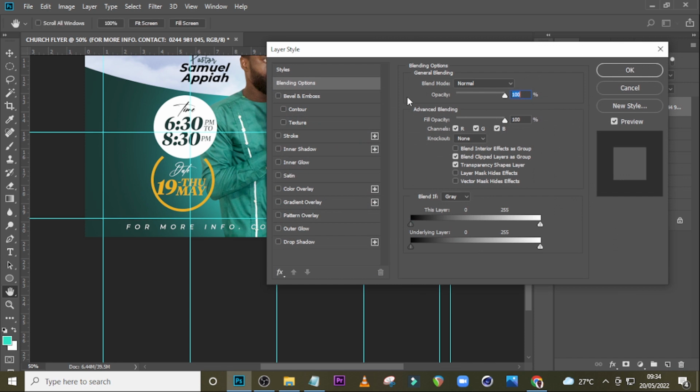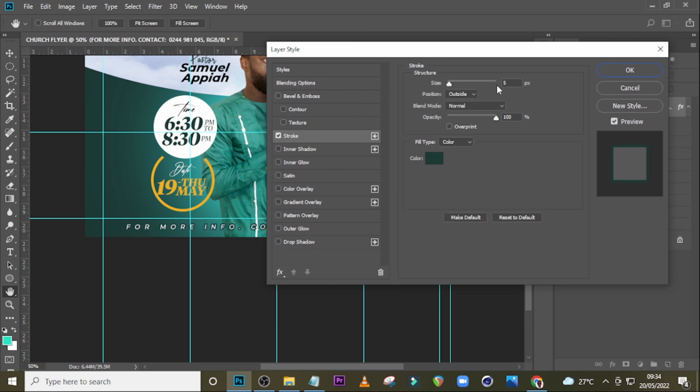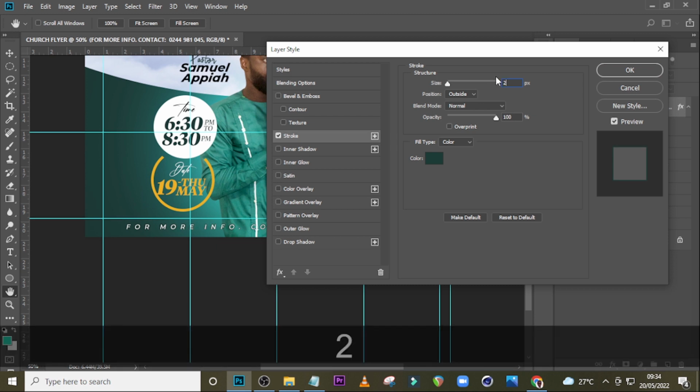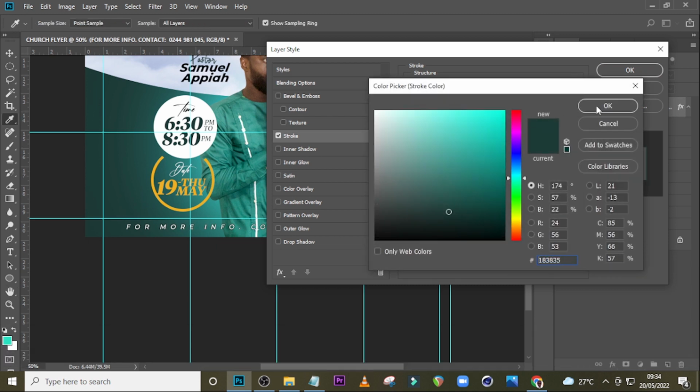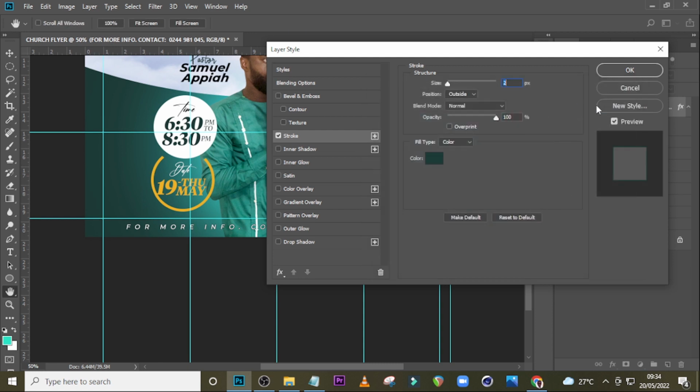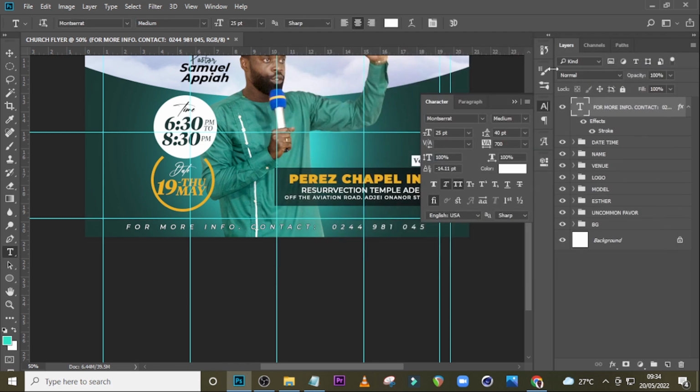Then double click it. Let's go to our layer styles. I want us to go to stroke. Let's set here to 2. Click over here, come and pick the colors over here, click on OK, and then that is it. Make sure the opacity is also 100, and then outside normal.